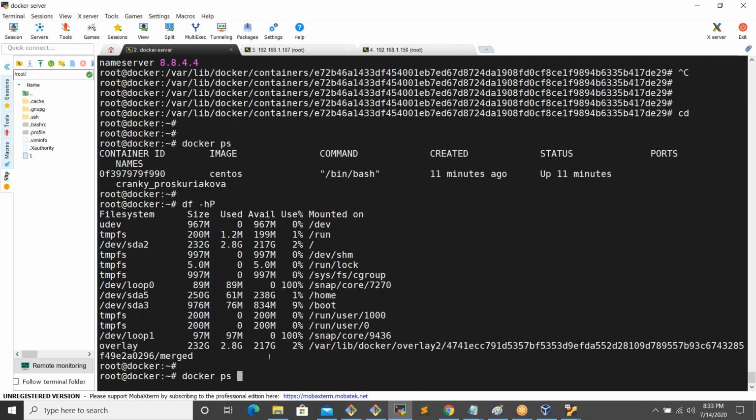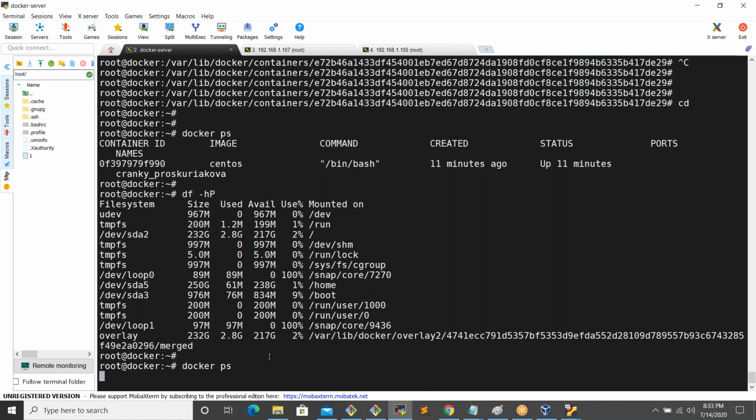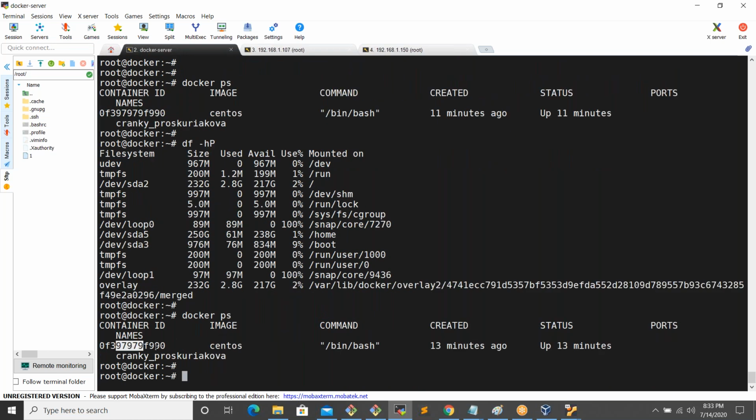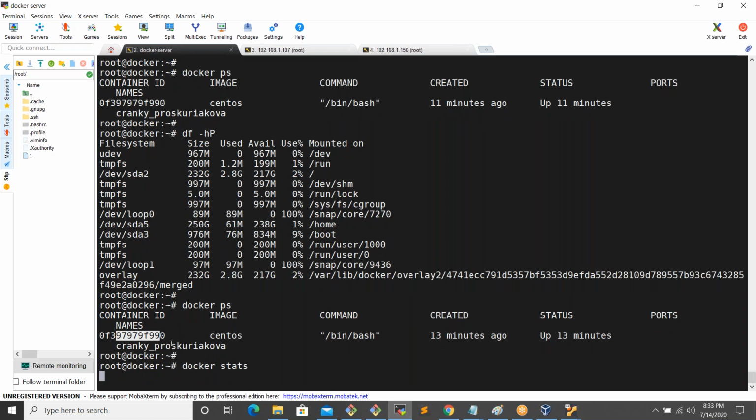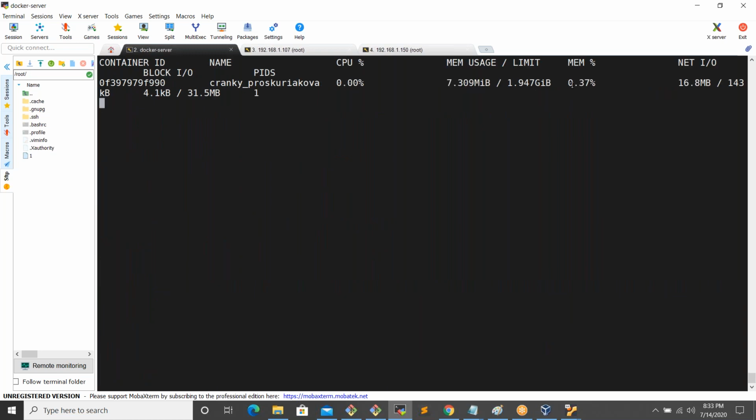Sometimes you will want to check how much CPU and memory utilization each container is using. I want to check active resource usage by each container. If I just run the docker stats command, it will show you this container using CPU and memory, we see 7 MB, only 7 MB. Even this container is not using more than 1% of memory, right? And they are using only 16 MB of storage.